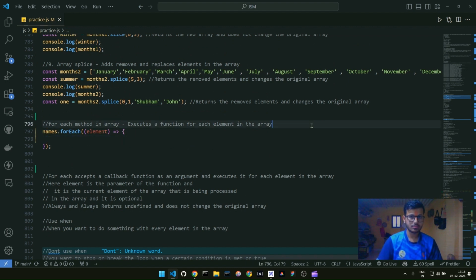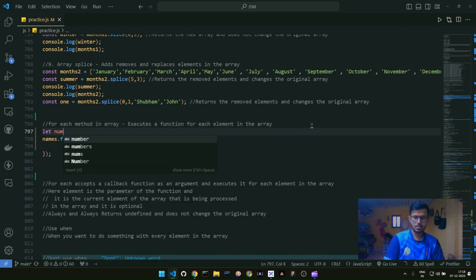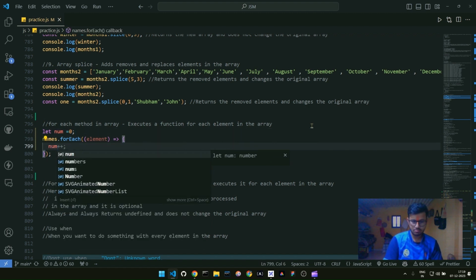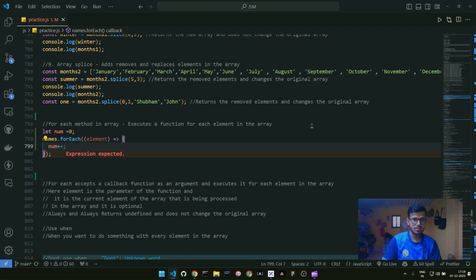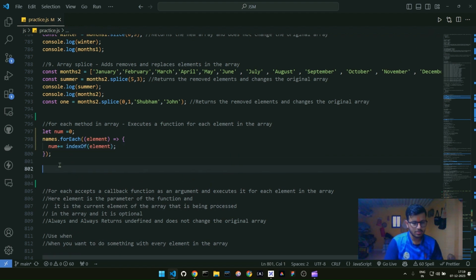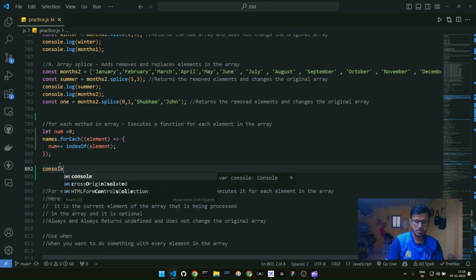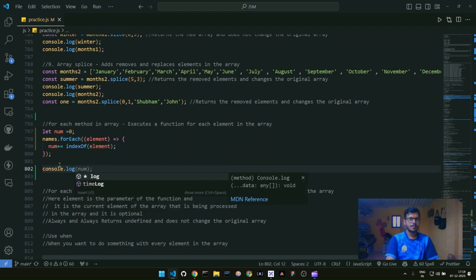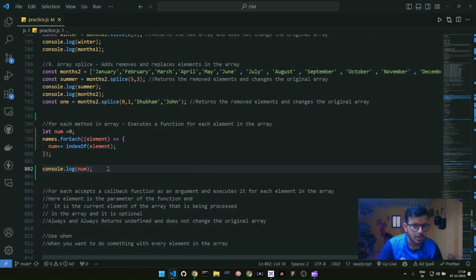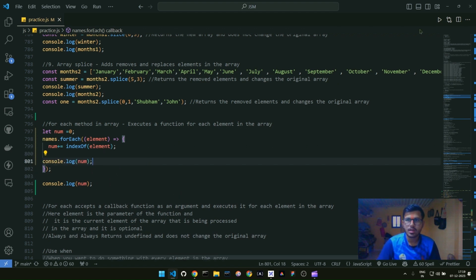You can do one more thing. Here, if we create num equal to 0, then we can do num plus equals index of element. Yeah, we can do this. So let's console log it, or else we can console log it inside the for each loop. Let's see what happens.